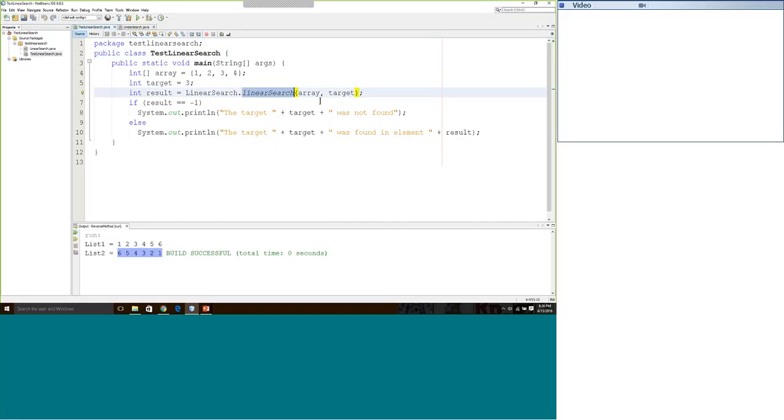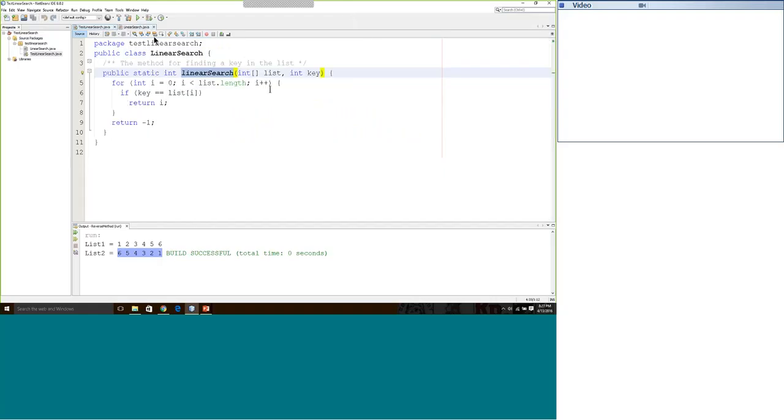We're passing it array and target, declared up here. So the array is the first argument, and an int is the second argument. Over here, it corresponds. We're going to get an array of ints. Hereafter, it will be referred to as list, and the second argument is going to be key. And we'll loop through to see if, in fact, the key is inside the array called list, and return the appropriate int value.